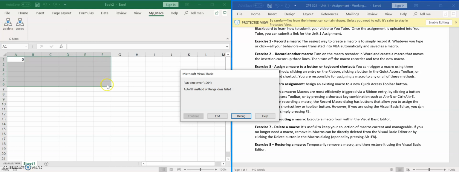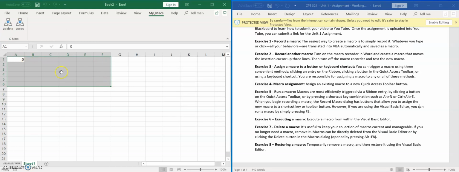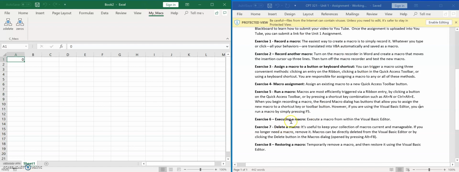Oh, interesting, because you have it all selected, it won't let you do it. Okay. Hey, I'm learning as I go. This is pretty cool. Okay, so now we've executed the macro, we've deleted. Let's go through and we'll delete the macro and then we'll restore it.